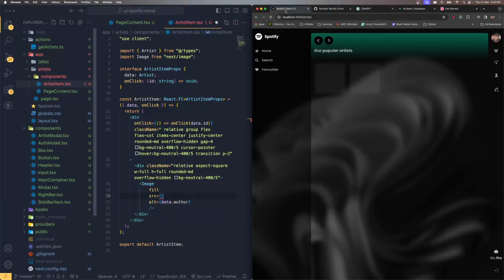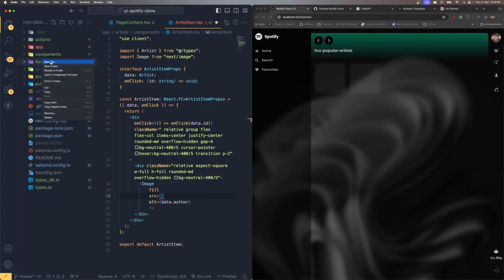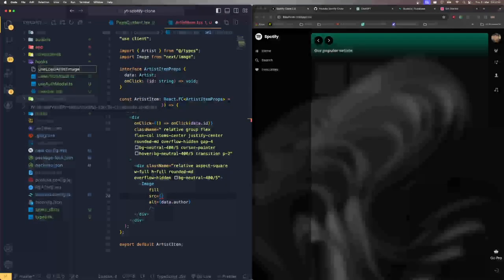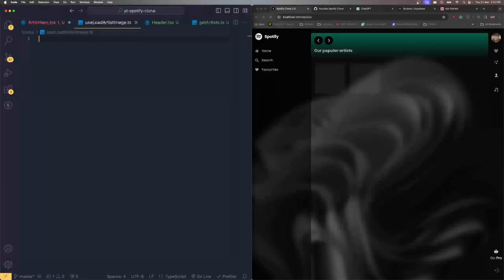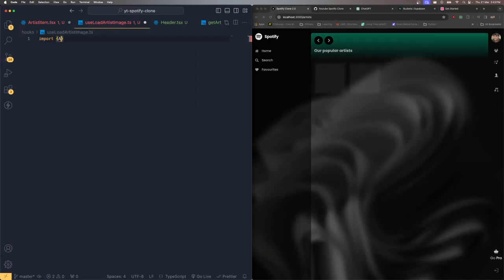So using this path name, I need to access the real image from our storage. In order to do that, let's get to our hooks folder and create a new hook, and let's name it useLoadArtistImage.ts, something like this, right? And inside here, I need the Artist type. So import Artist from the types.